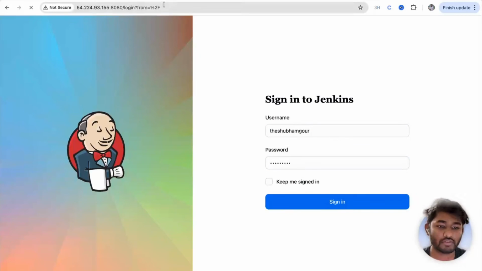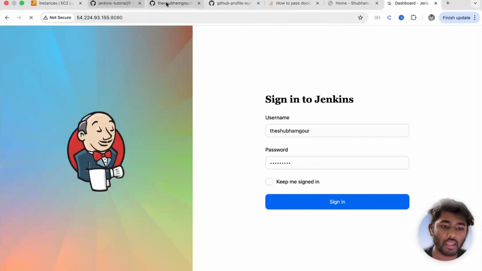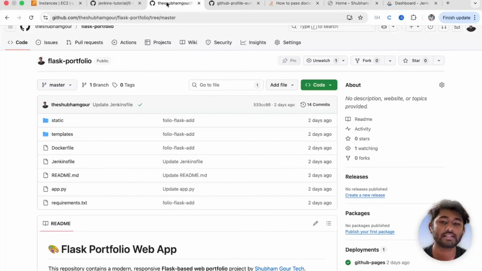Okay, so the first thing would be we are going to create a pipeline. I already explained how the Jenkins pipeline looks. So the first question here is, are we going to use a declarative pipeline or a scripted pipeline? Write down the answer in the comments.